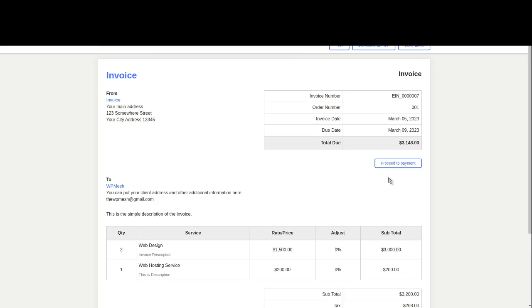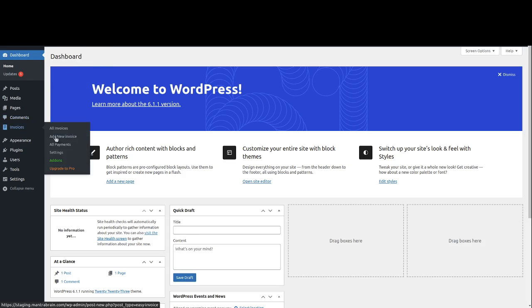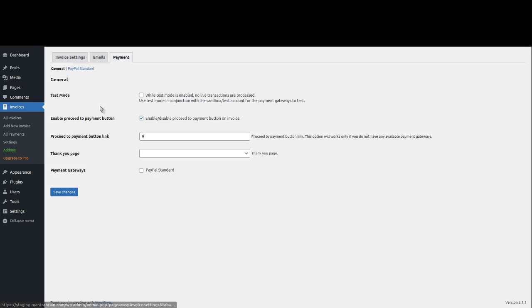If your client clicks here, then you will see the PayPal option in a pop-up, but we haven't set any payment option yet. So let's set up the payment. We can set up payment from invoice settings and payment, and we have different types of payment gateways. For now the default is PayPal, and Authorize.net will be available on their paid plan. So I'm just going to set up PayPal Standard.